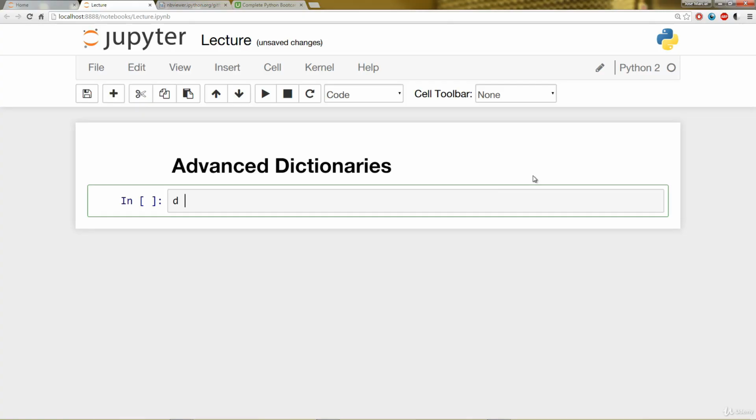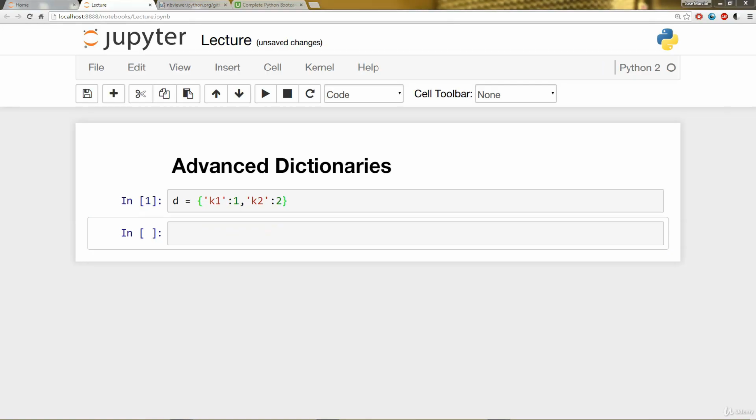Let's start by creating a very simple dictionary. We'll just have two keys, k1 with a value of 1, and we'll also have k2 with a value of 2. Okay, so here's our dictionary D. And we're going to use that later on, but that's just to remind you of the syntax of a dictionary.